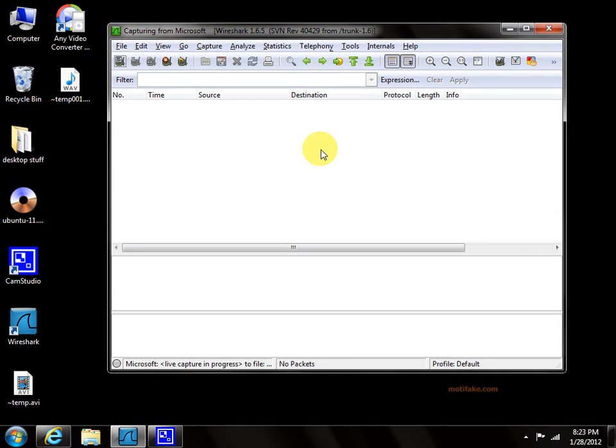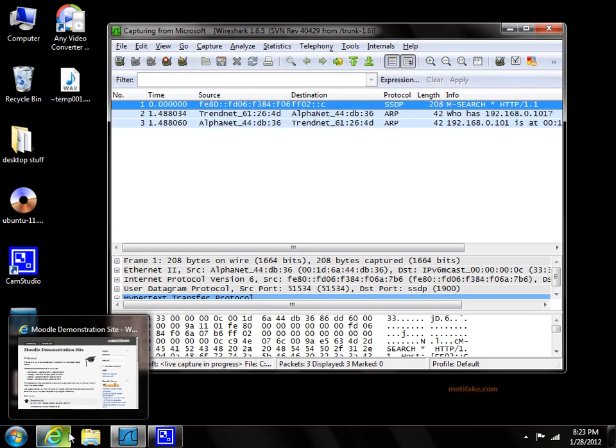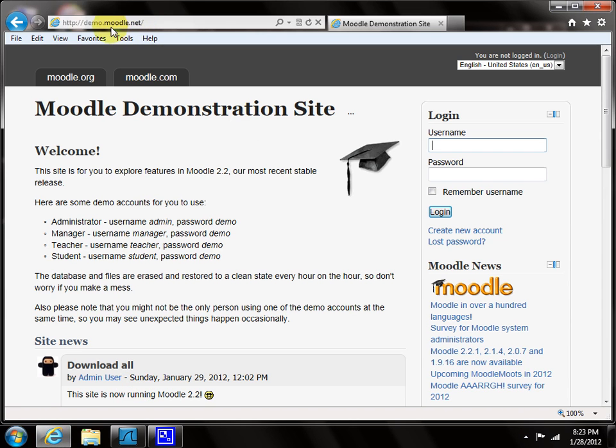And once we've started capturing some packets, we can run over to demo.moodle.net and type in a username and password. In this case, if the lab asks for your first name at nowhere.com and a password of top secret. Let's make sure we get that password right.